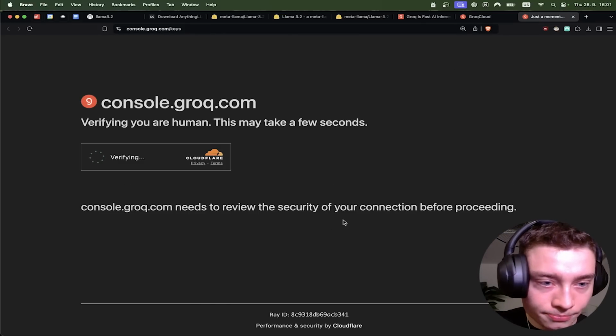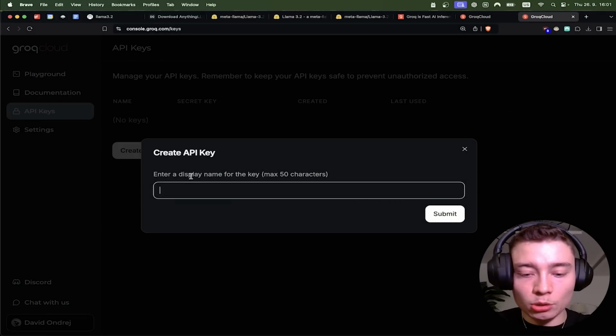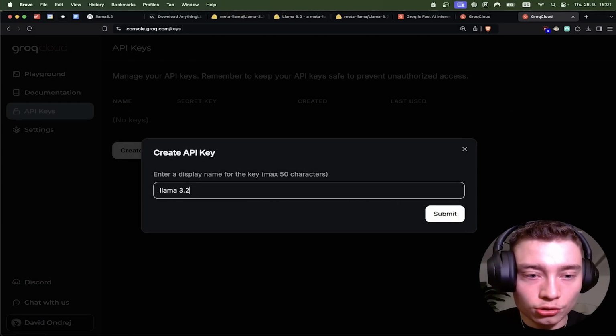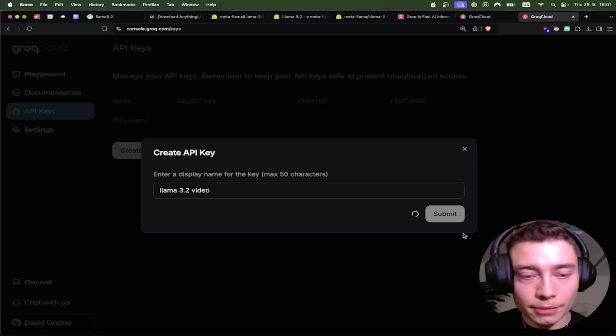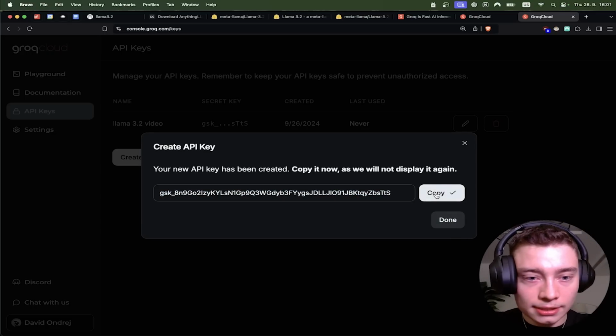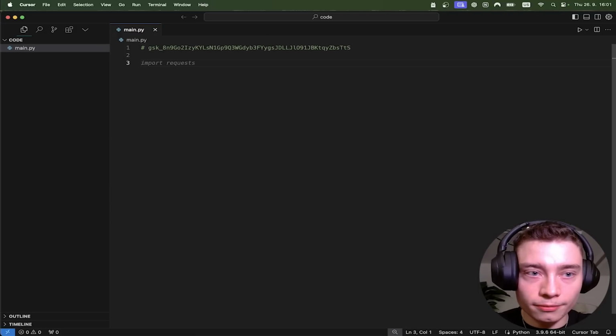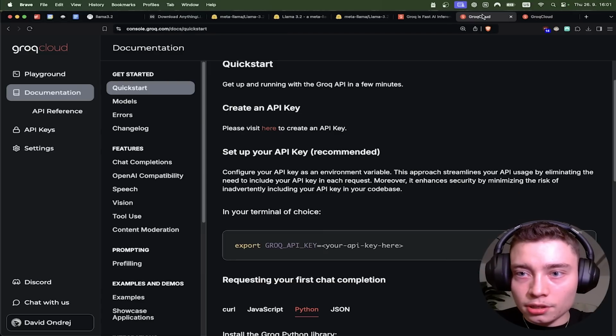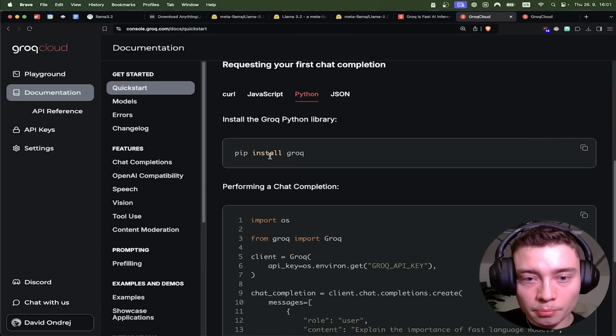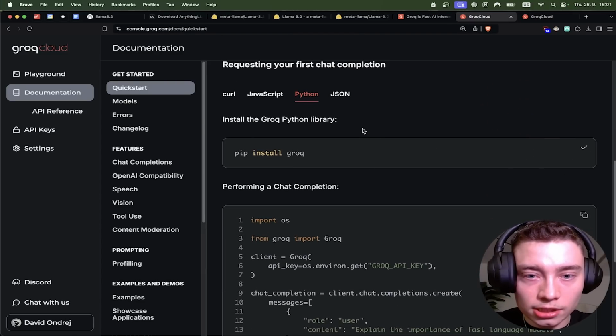Okay, this is loading. Create an API key. We can name it whatever. I'm going to name it Llama 3.2 video. Submit. Copy this. Actually, we can save it as a comment into our file. In the meantime, let's go back. Okay, scroll down, pip install Groq. All right, so that's what we need to do first.